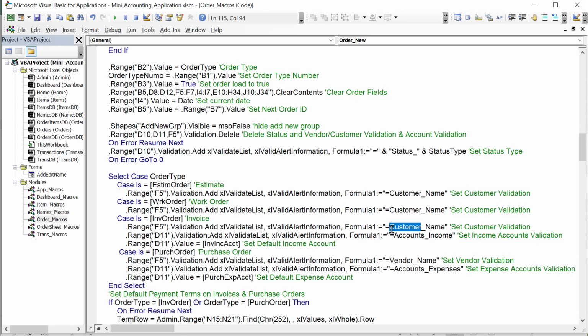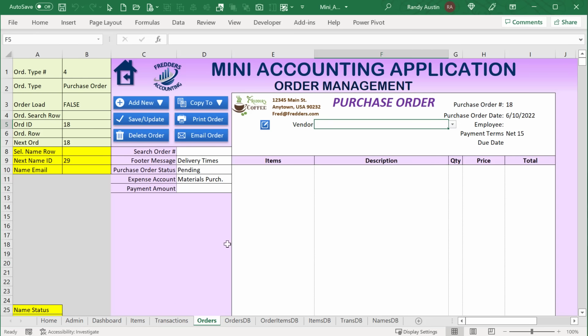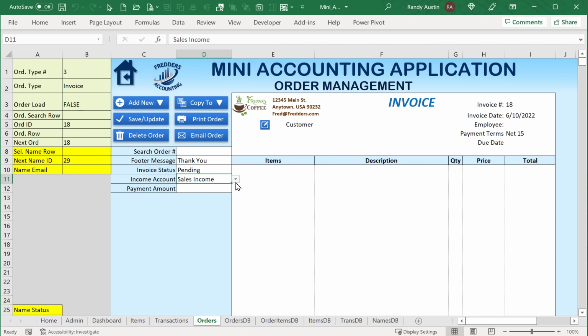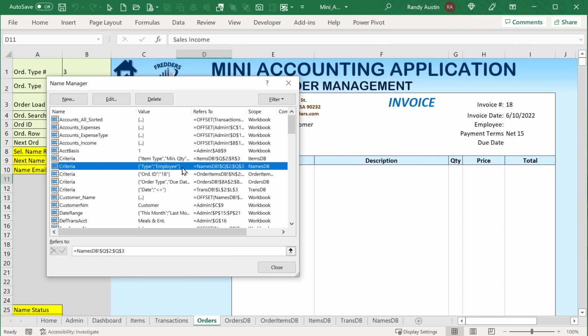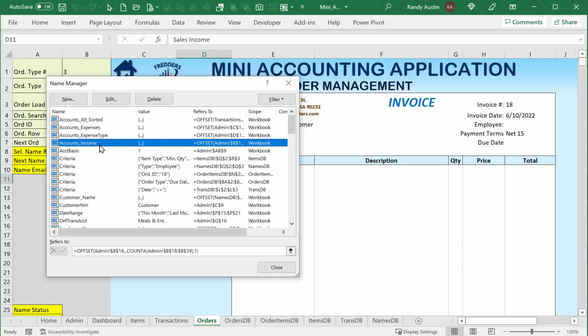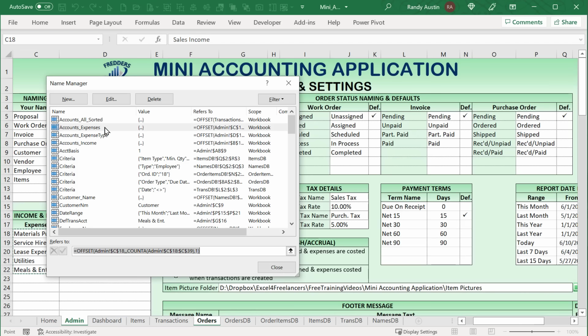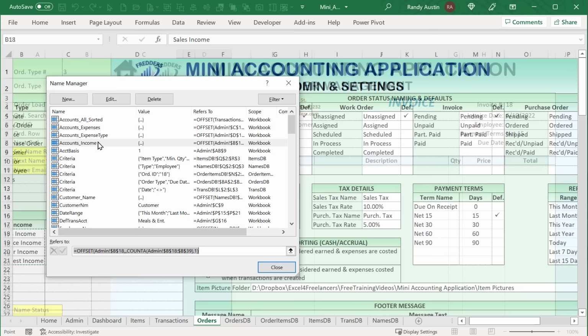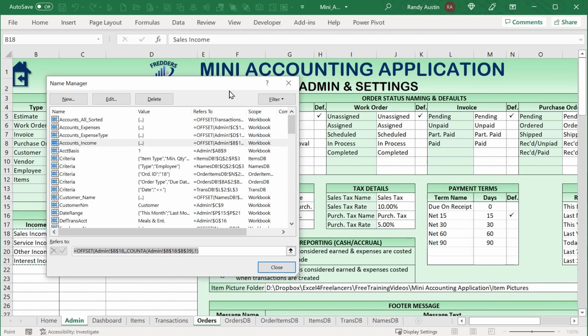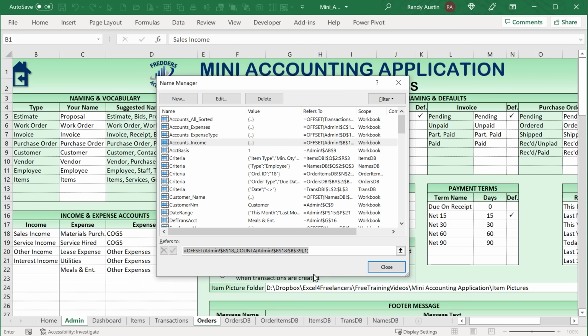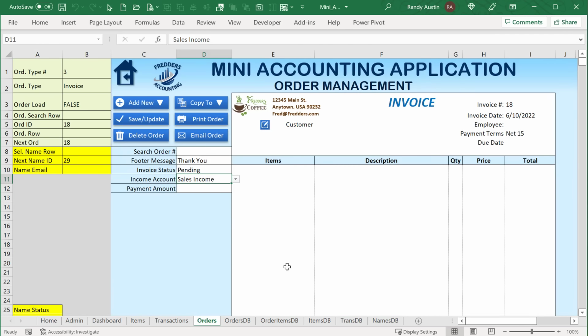F5, of course, is going to take on the customer. D11 is going to take on our account income. Remember, I want the income accounts associated with this. When we create a brand new invoice, I want D11 to take on income accounts only. We have accounts income and accounts expenses. Expenses is going to be for purchase orders, and income is going to be for invoices. Okay, so we have both of those here, both expenses and income here. All right, so we have both of those, but I want to make that update.